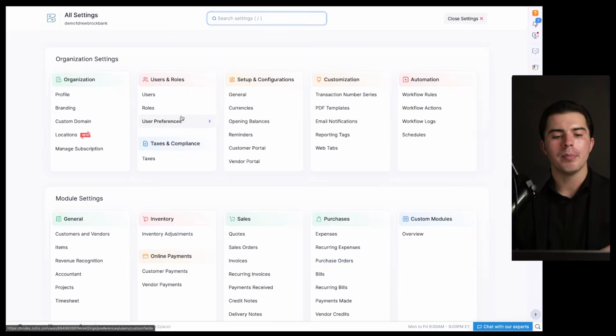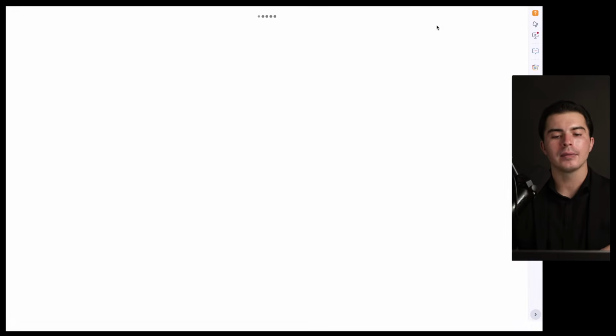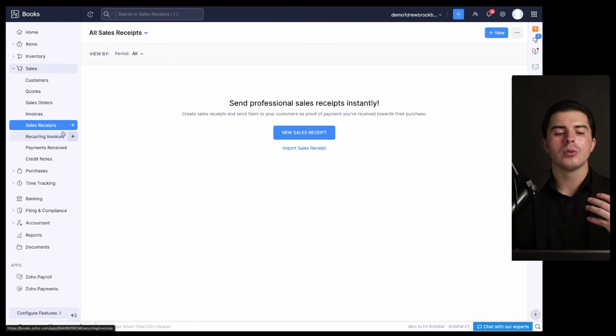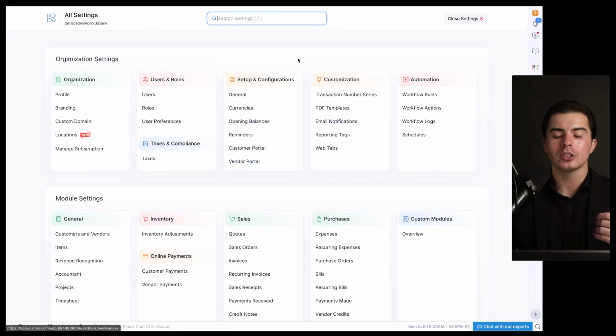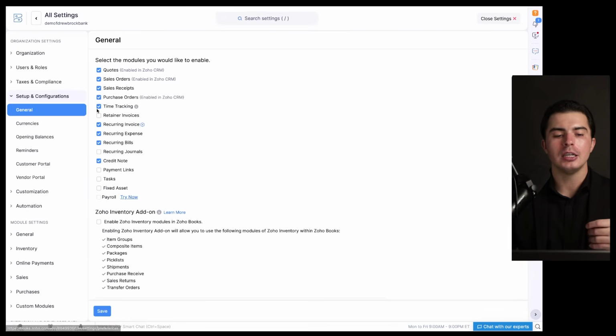However, if I jump back into settings and then I go over to general and I hit sales receipts and save right here. Now, if I go back, it's going to refresh, close settings. What do we see now? Sales receipts. Okay. So the reason this is worth going over is sales orders doesn't appear out of the box. So if you need to track physical shipments, that's going to be important for you. You're going to need to go into general and hit purchase orders, sales orders, if that is relevant to your organization.